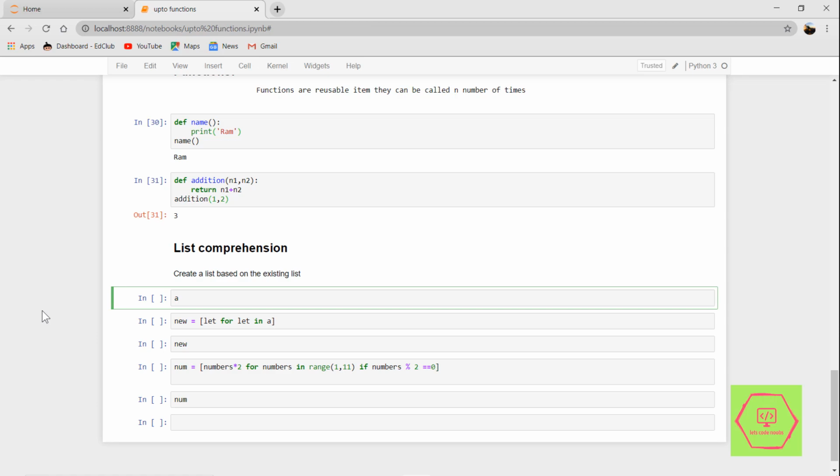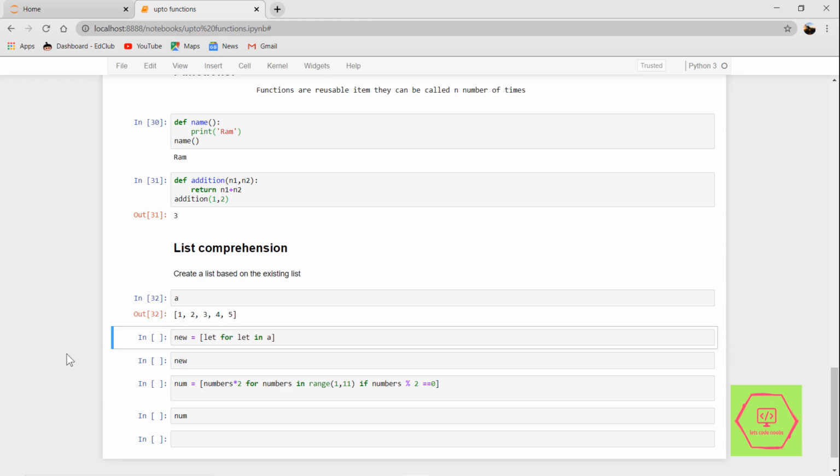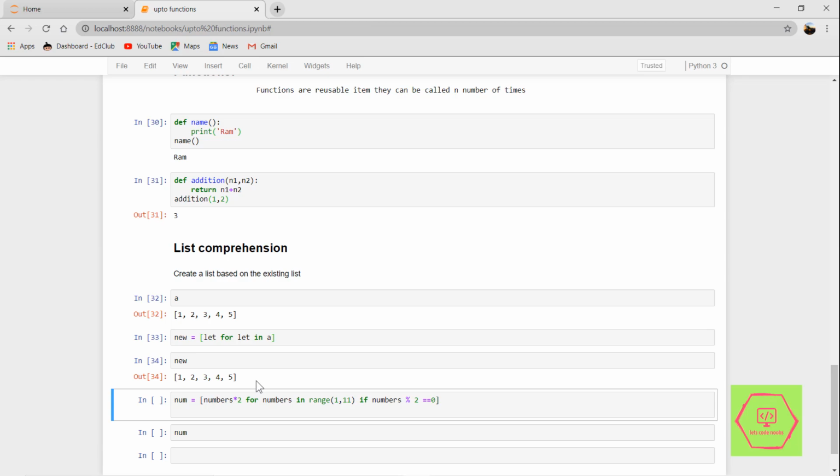A is the previously created list 1, 2, 3, 4, 5. Now I want the elements in A to be assigned to new. If it were a single element, we could just directly assign it to the new list, but since there is more than one element, we have to use a for loop. The placeholder for the same variable must be used here and here. Then the in keyword, then A as the target list. Now we will run this cell, then we will run new. See, the elements of A are now assigned to new.